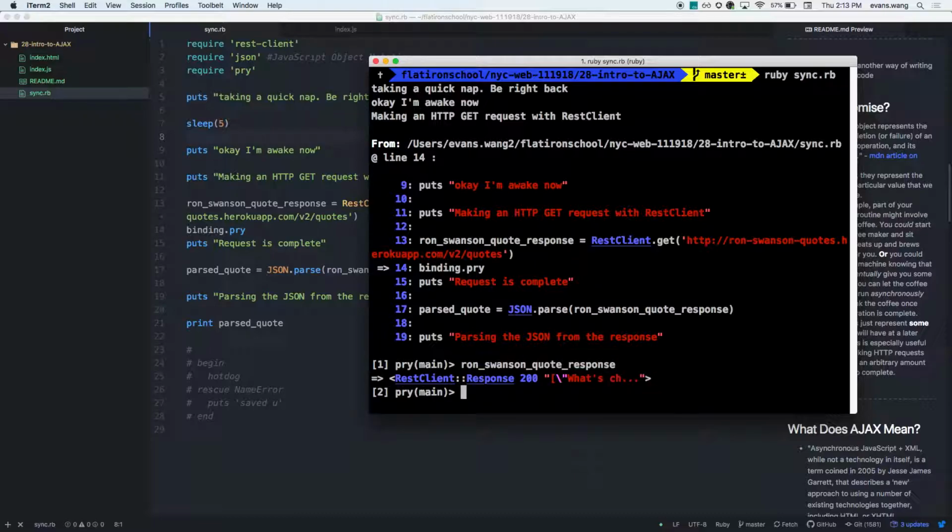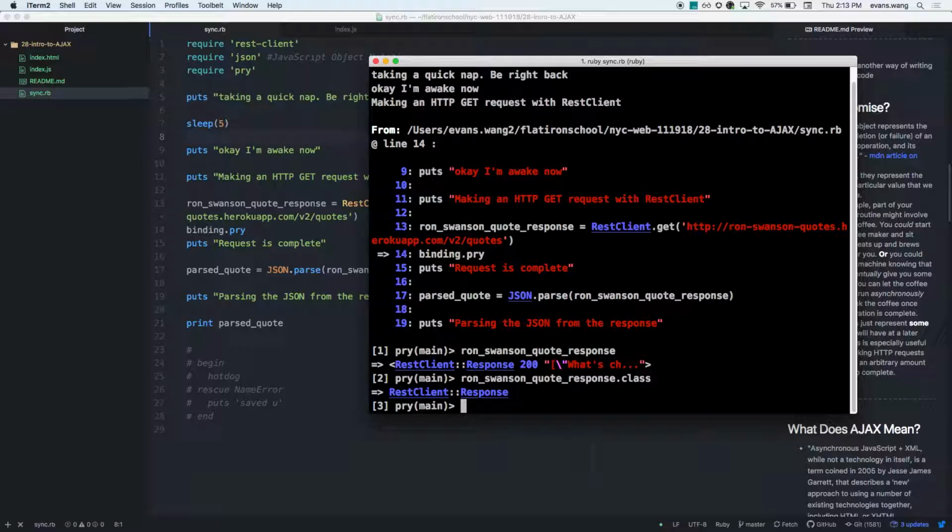Huh. That's weird. What is that? I can always type of it. Haha, JavaScript joke, right? No, not funny. I check the class, and it is a REST client response object. Do I have access to what this is? The actual response, like what should be coming back from this?